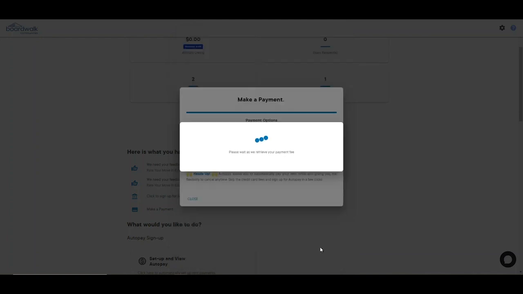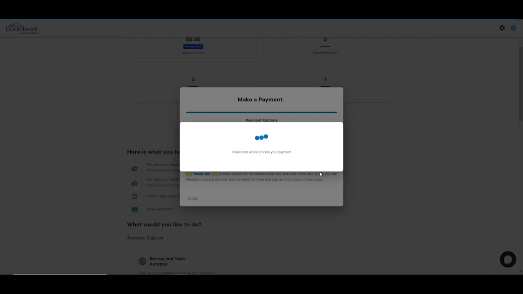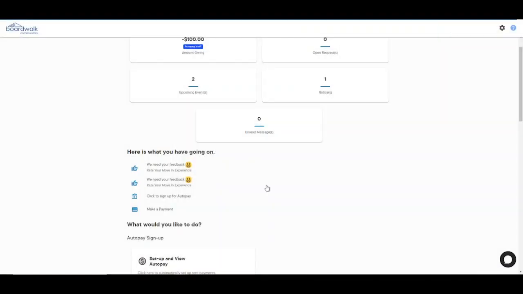The following window gives you the opportunity to confirm payment details. Click the Pay button to complete the transaction. The Payment Successful window will open, showing an authorization code, transaction ID, and the amount paid. Click Close to return to the main screen.